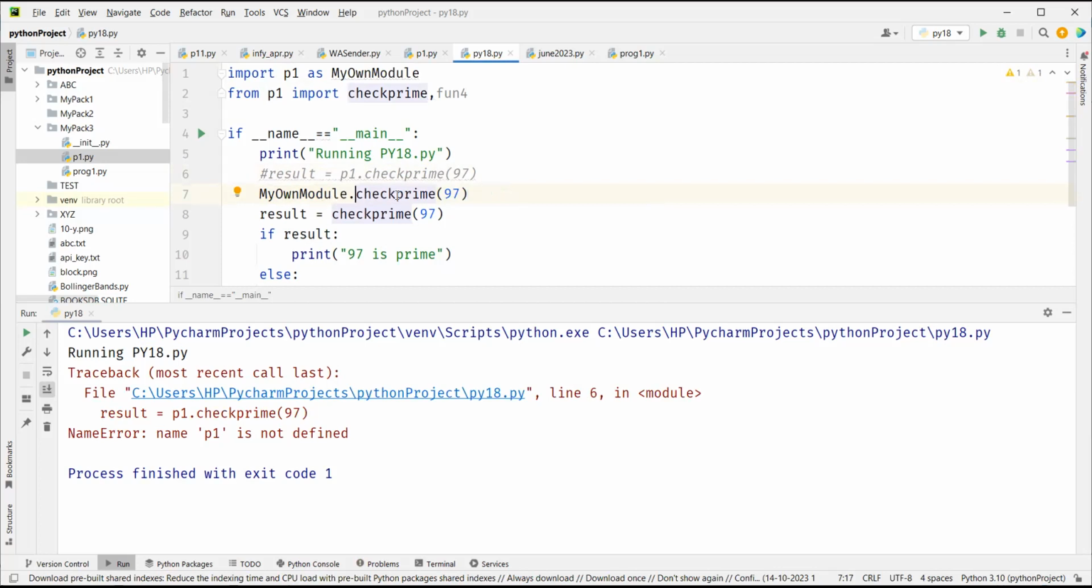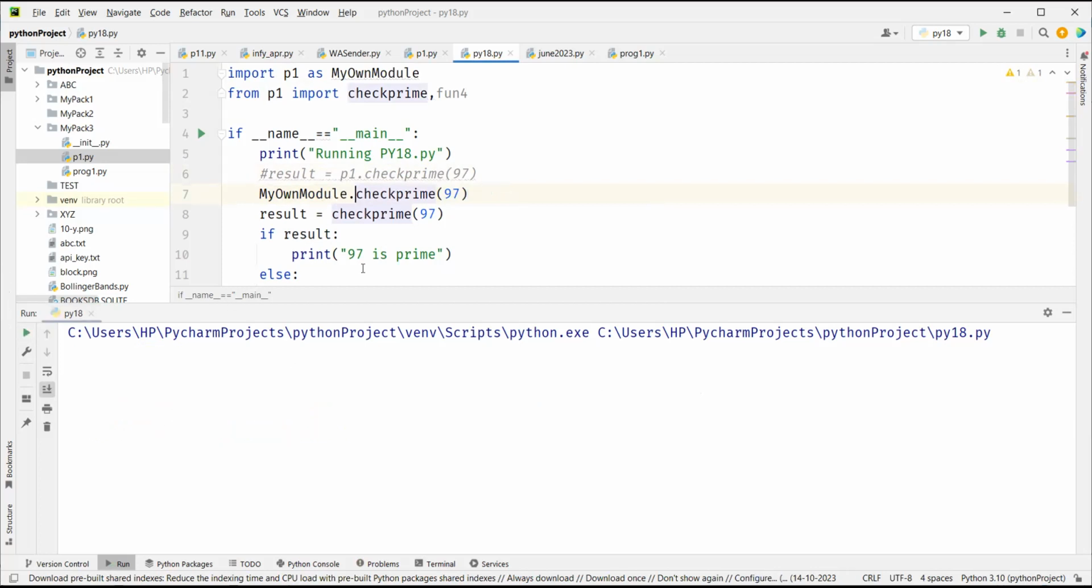Okay. My own module dot check prime. Now there is no error. So we are seeing three ways of calling a module. One, directly say import module name. Then every time you have to use module name dot function name.